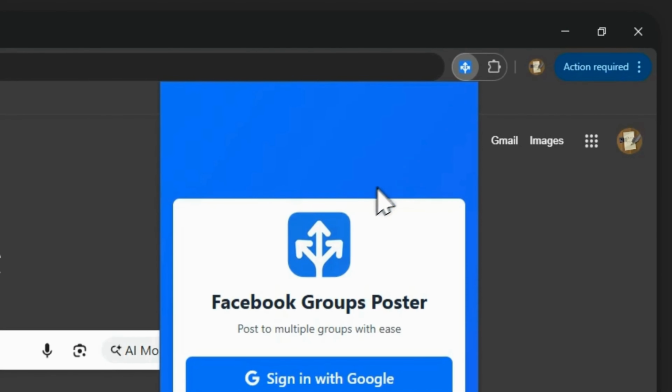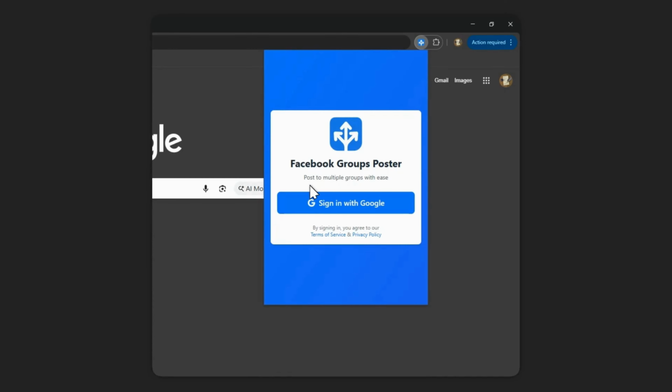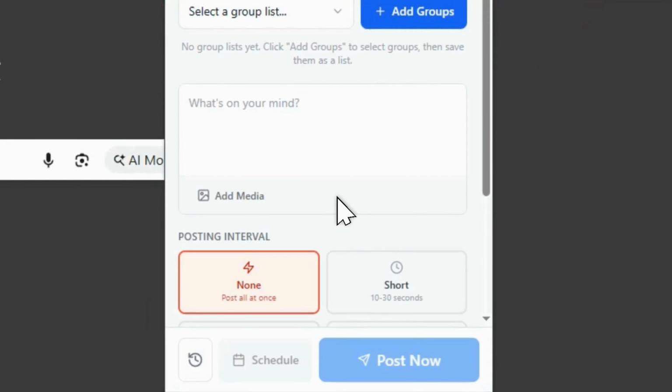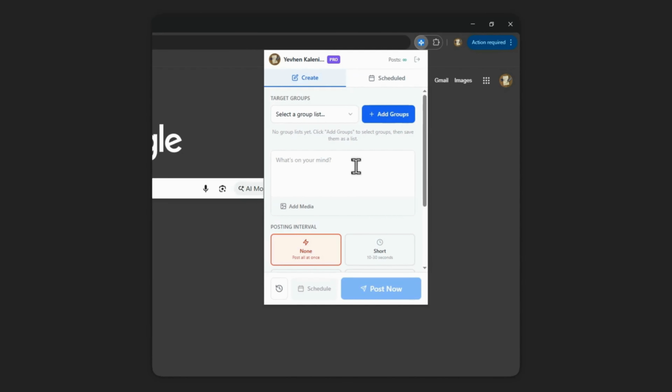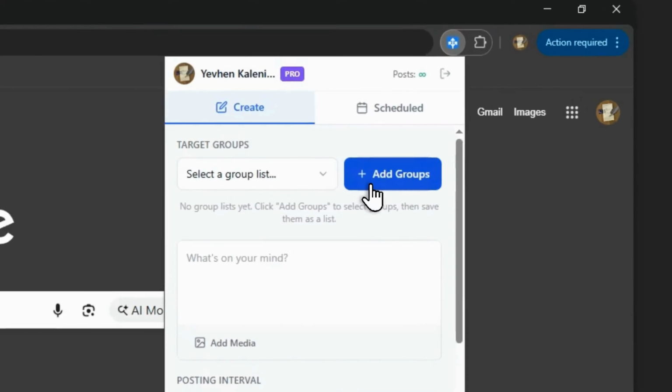Want to post to multiple Facebook groups without the manual grind? Then this extension is your new solution. Start by logging in with Google. While the free version gets you started, the Pro plan offers unlimited posting, available as a lifetime deal.